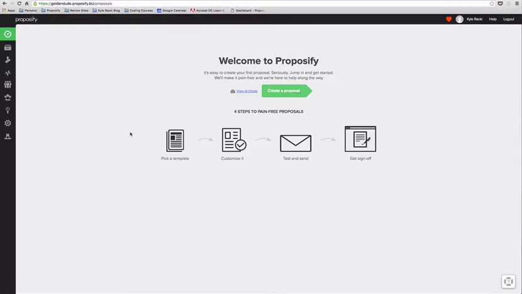Welcome to Proposify. Proposify helps you streamline your proposal process, turn out proposals faster, and close more deals. It also helps you collaborate with your team and a whole bunch of other good stuff. So we're going to jump in and get started, and I'm going to give you a quick walkthrough of how Proposify works.